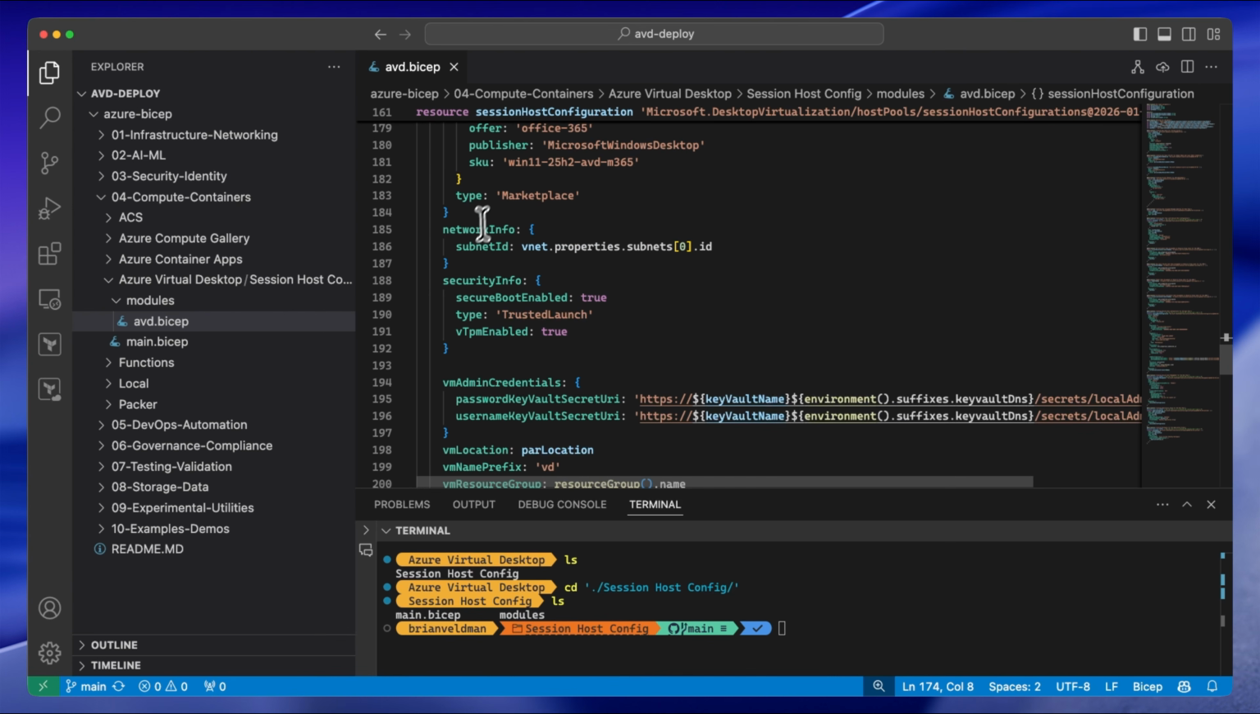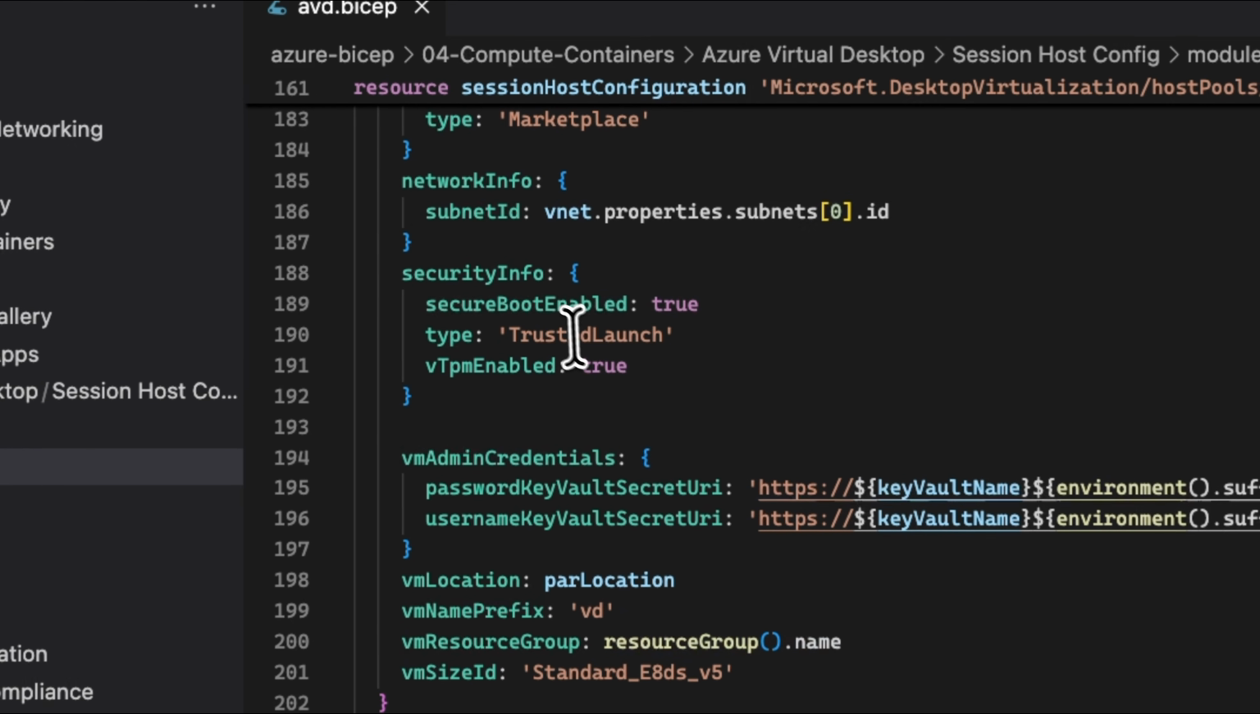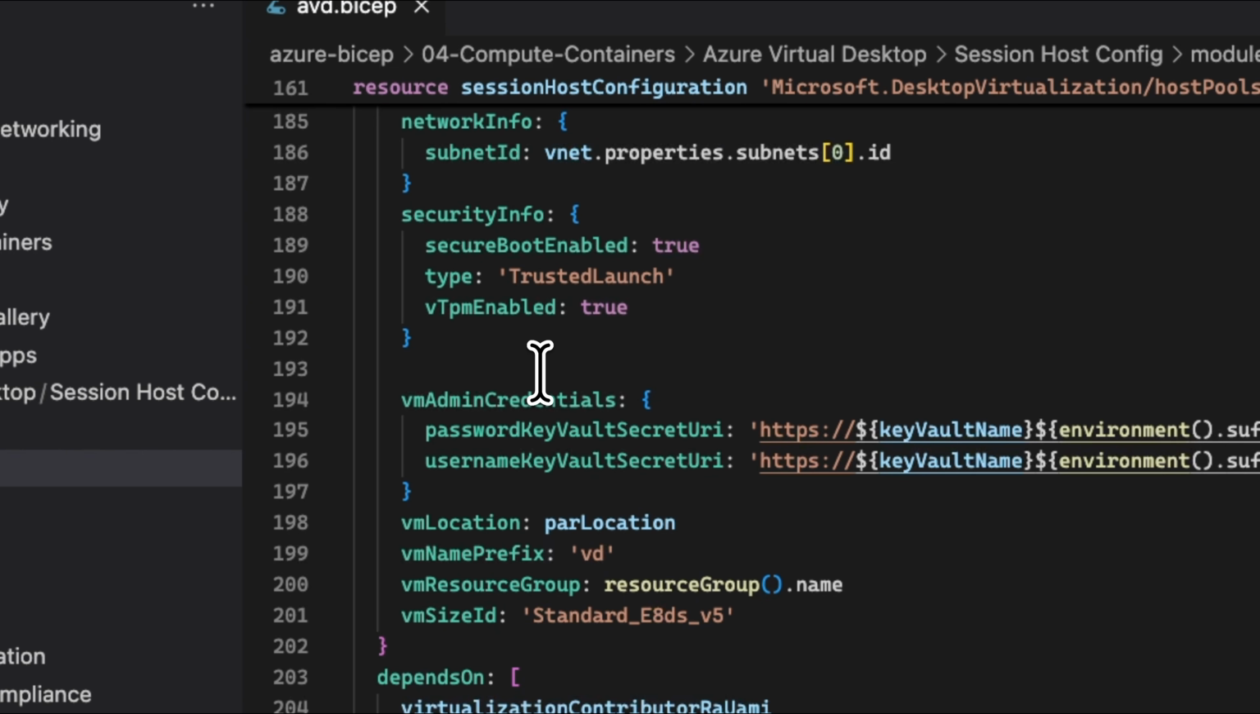And also for the network info, we are going to join it in the subnet. Since we only have one subnet and the first subnet is AVD, it will be 0. The secure boot will be enabled. Without going too deep on that, it will ensure that there will be an attestation when the VM is getting booted in the Azure data center.